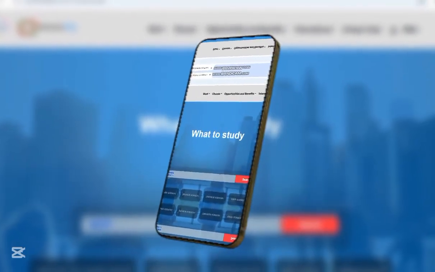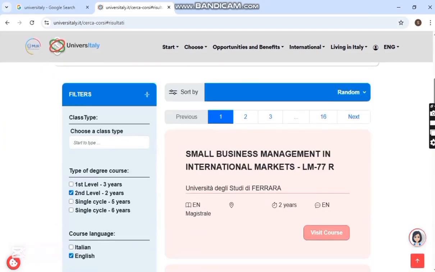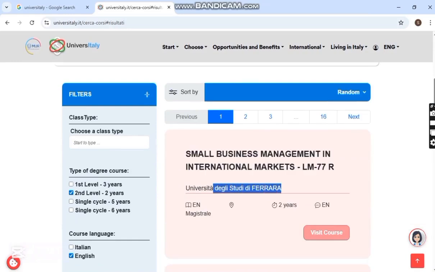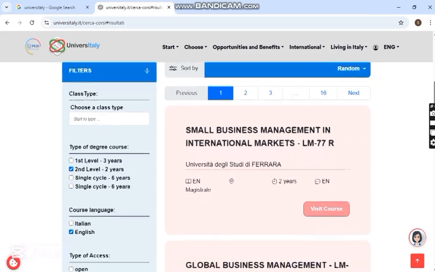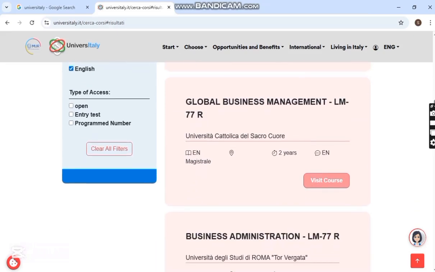So now let's explore the programs relevant to business management. Let's type business management, and here you can see multiple programs relevant to business management, like small business management in international markets, which is a 2-year program in English offered by Ferrara University. You can scroll down and see another program, global business management, and you can see the university which is offering it, and here a 2-year program in English.